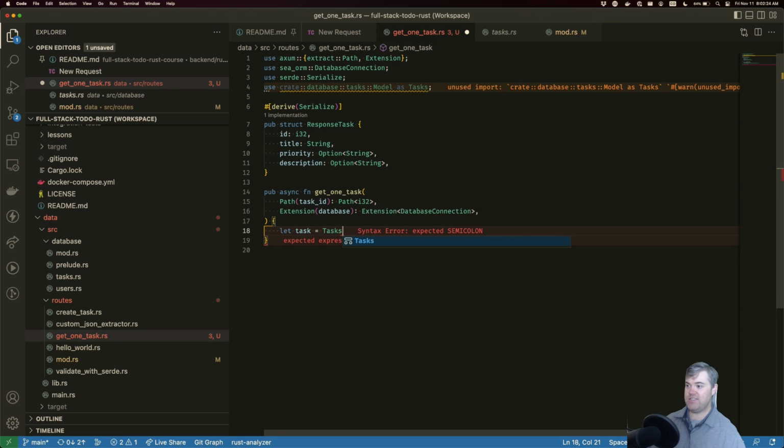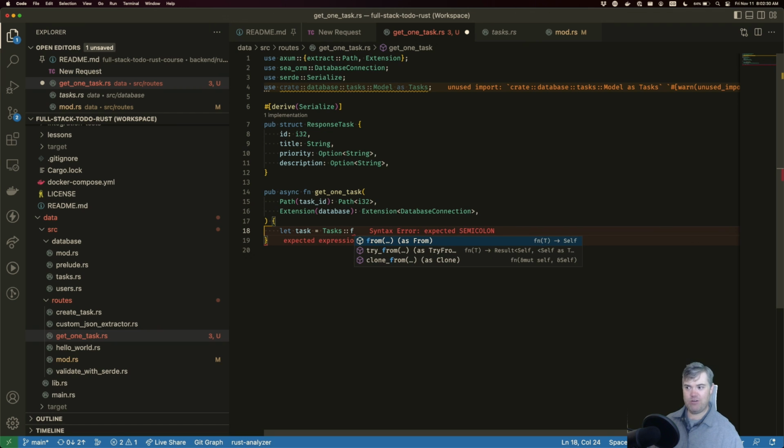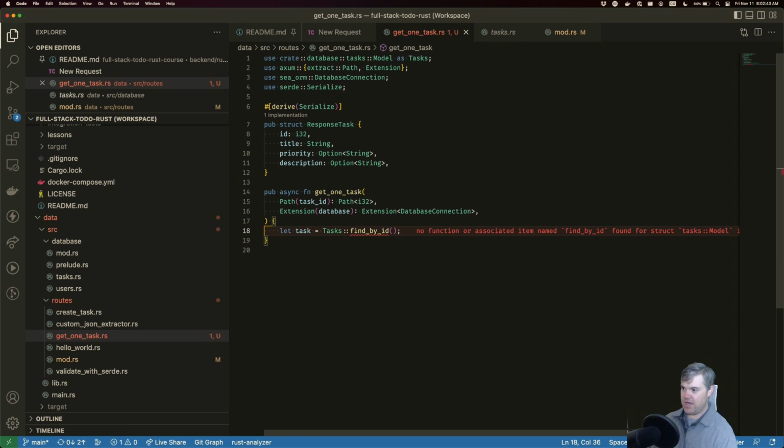Okay, so now I can use that. Tasks. Now we have a bunch of find methods that are available to us, but they don't really show up until I actually start using them, which is a little bit unfortunate. So we're going to do find by ID. Now if I do a semicolon here, you are a function named find by ID.